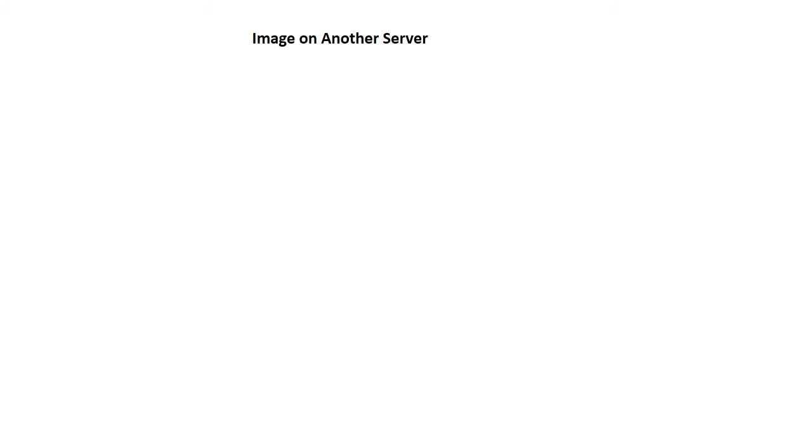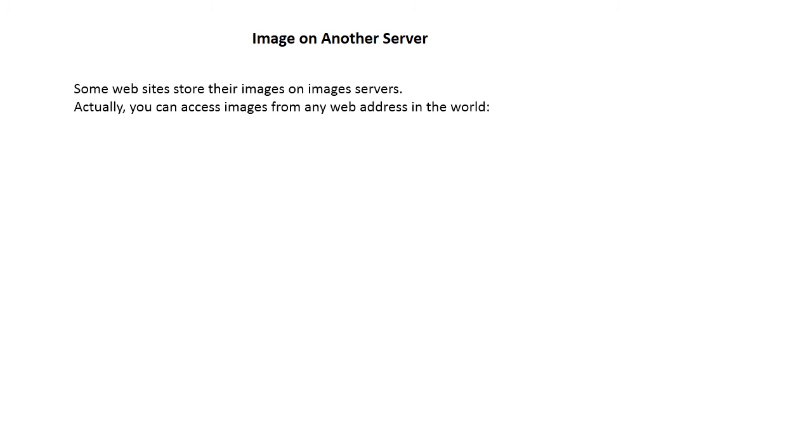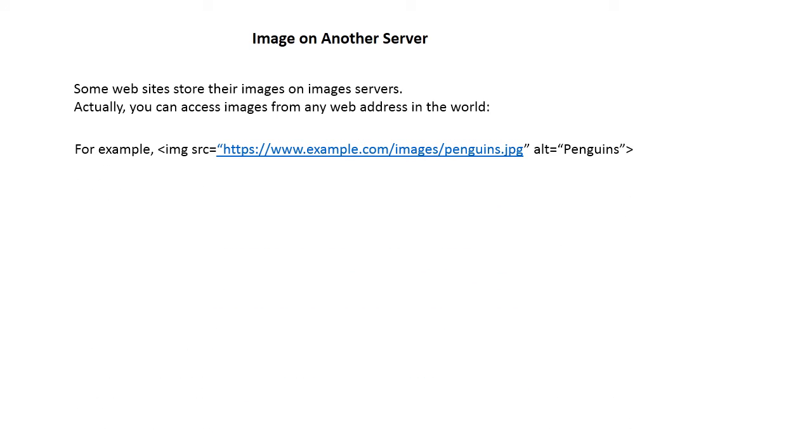What I want to say categorically here is that you can store your image somewhere on a server and you can import it through the source. Some websites store their images on image servers. Actually, you can access an image from any web address in the world. For example, you use http://example.com/images/pigeons.jpg. What this does is that I have an image that is stored on the example.com site in their own server, so I want to import it through this page. So this is the syntax used.